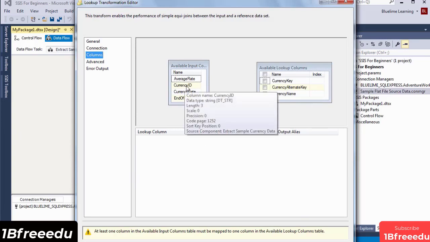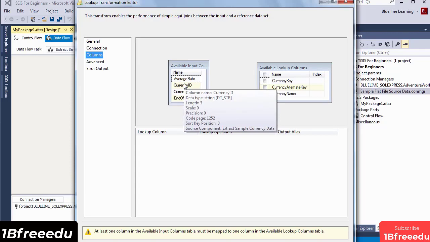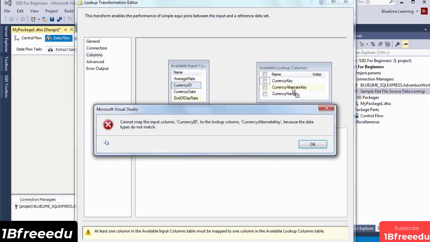Let's drag this currency ID. What's actually happening here, this is a transformation stage. This is a lookup transformation. So this transformation enables the performance of equijoins. So there's going to be some equijoins between the input and a reference data set. So we need at least one column in this available input column table that must be mapped to one column here, and they must have the same data type. So let's drag that currency ID into this currency alternate.